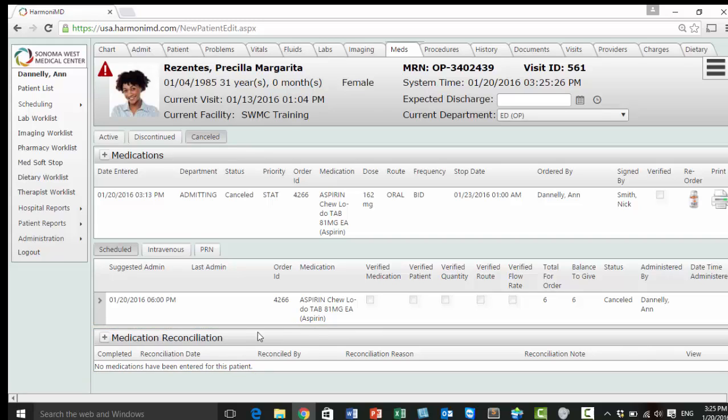When using the Medication tab to place a medication order, please remember to use an accurate problem.